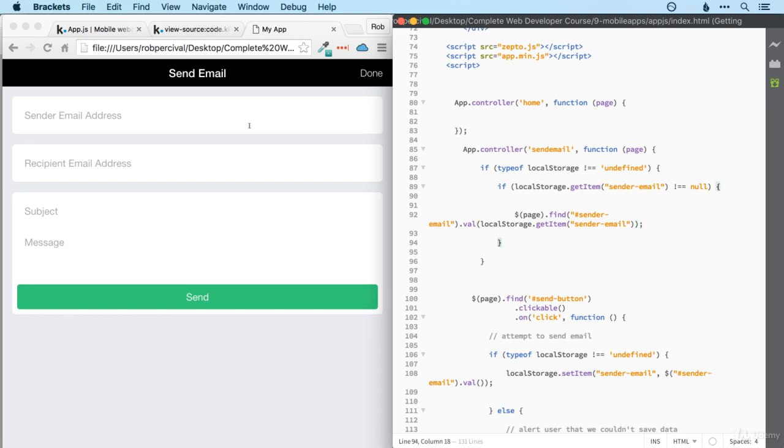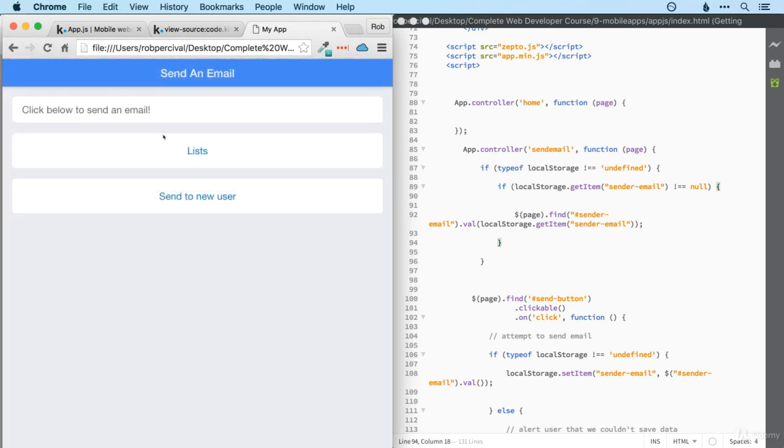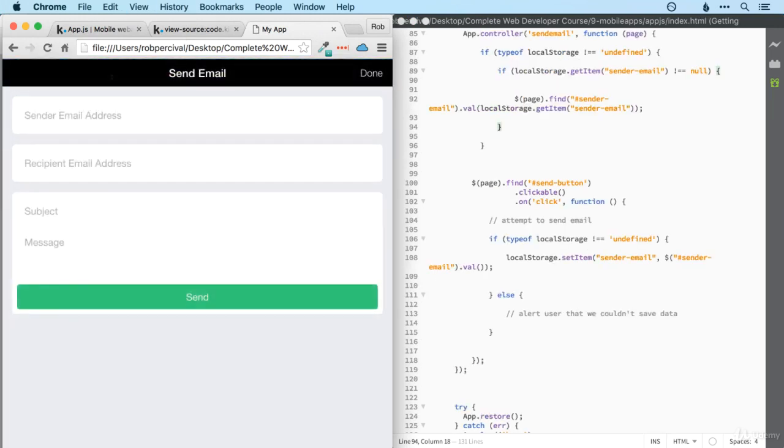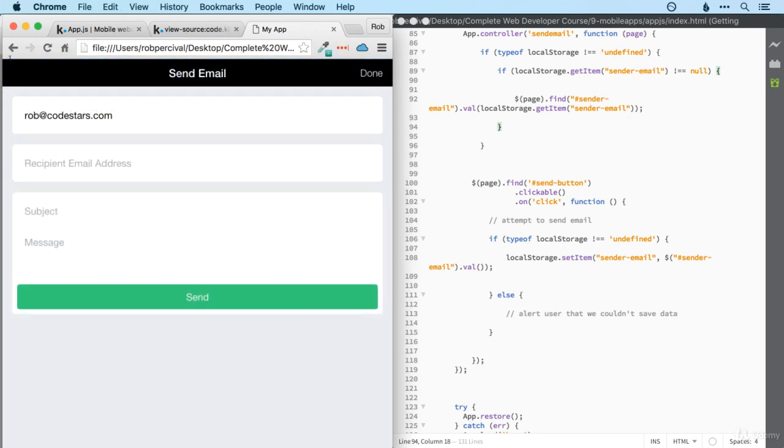So all of that should have the effect of, when we save our local storage data, when the user clicks send, we then load up the page again and we should see the sender email address populated there. So let's give this a go. I'll just refresh, and then I'll click to open up the email, and then I'll put in rob@codestars.com and then click send. So nothing happens there, but hopefully the local storage got activated in the background. And then I'm going to refresh again and click back on here, and there we go. It's been populated.